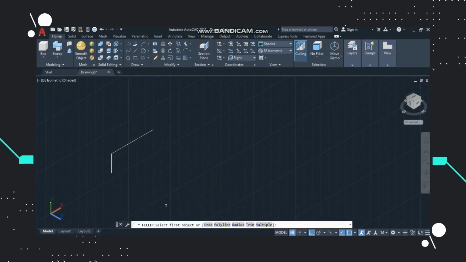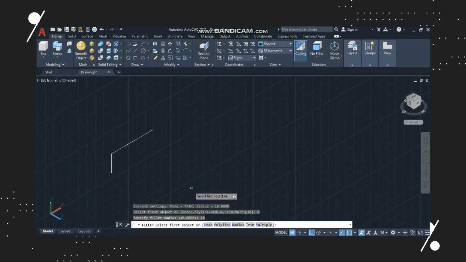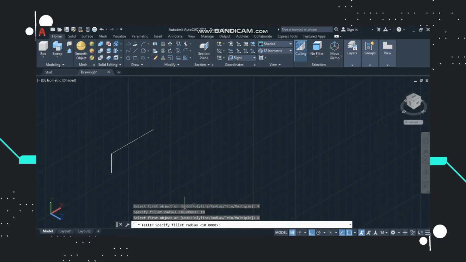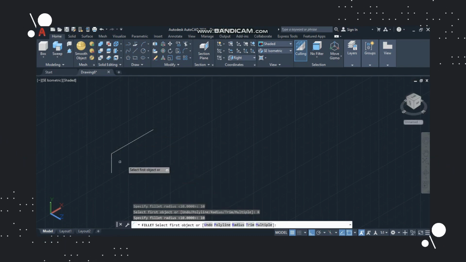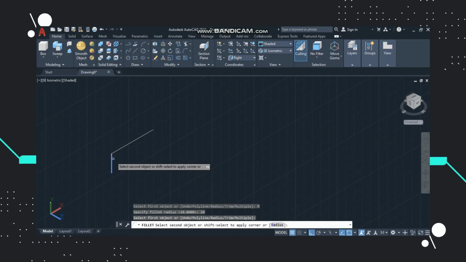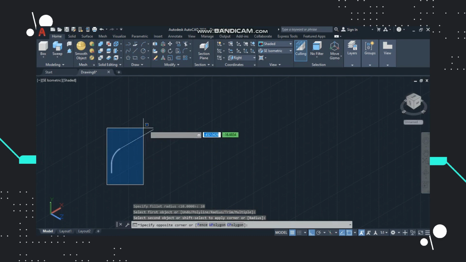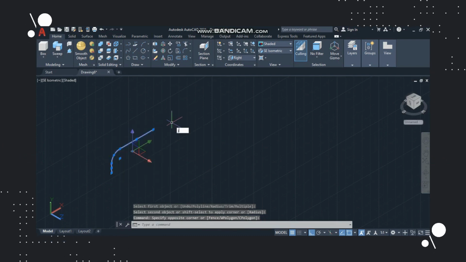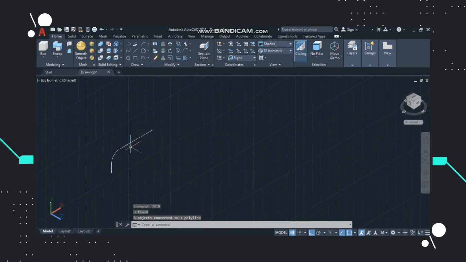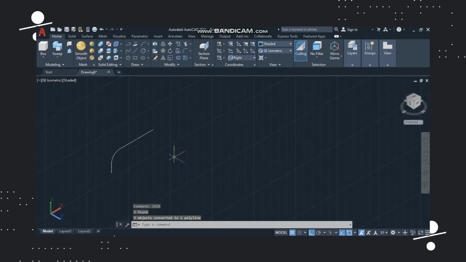From the Modify menu, select this button to initiate the Fillet command. Select the Radius option, and then specify the radius of your choice. Select the two lines and this figure will appear. Select all the lines involved in the figure, then type J to initiate the Join command, as we want to transform these lines into a single one.